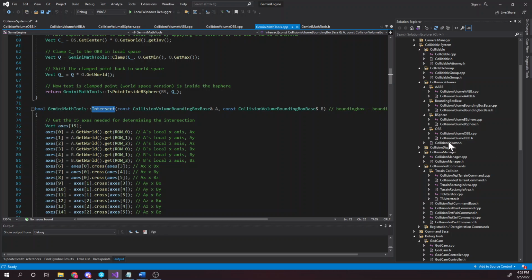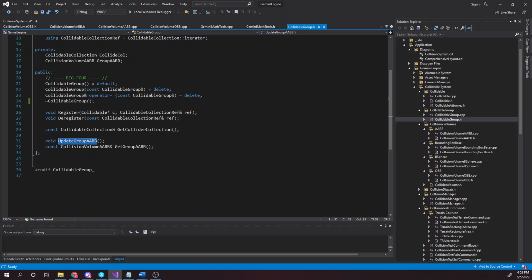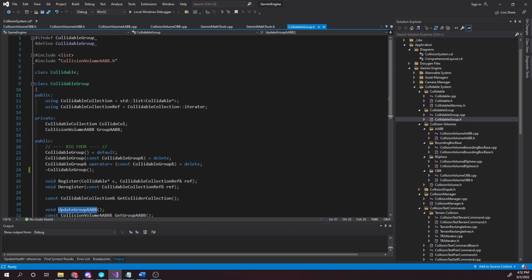Right. Next is collidable groups. The new thing we did this quarter is that every collidable group has its own group AABB, so it's literally just its own collision volume for this group.